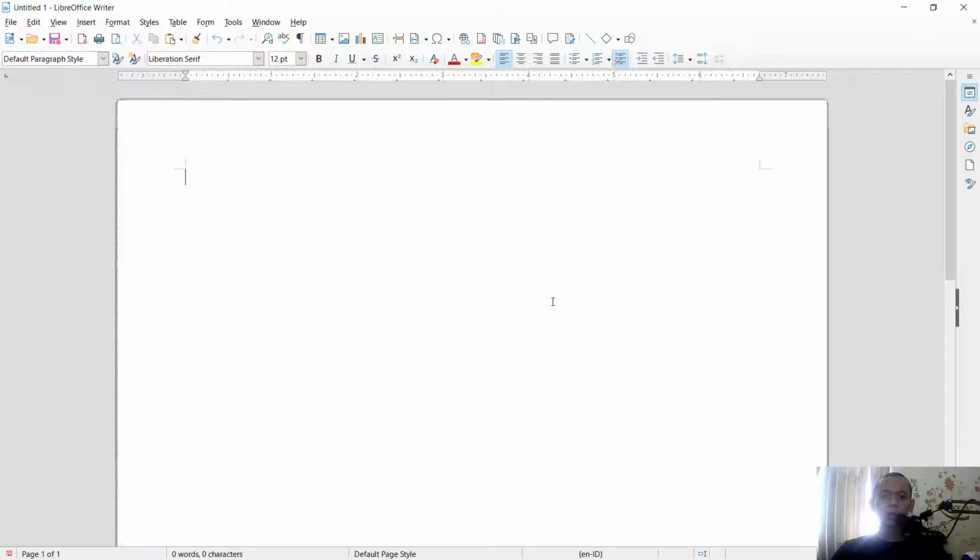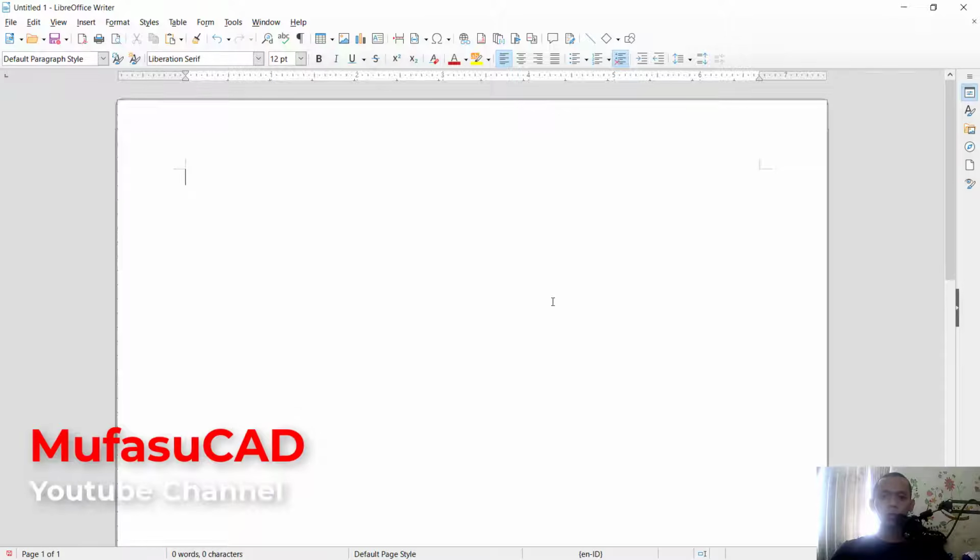Hello everyone, welcome back to LibreOffice Basic tutorials. How to change background color.